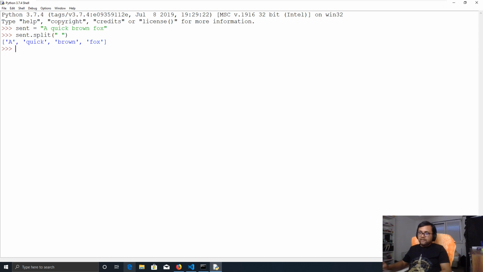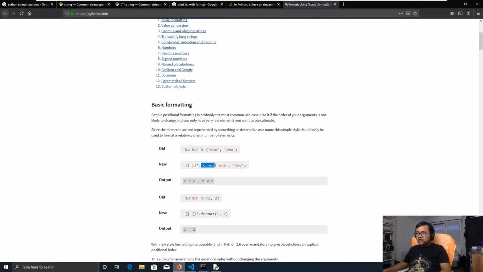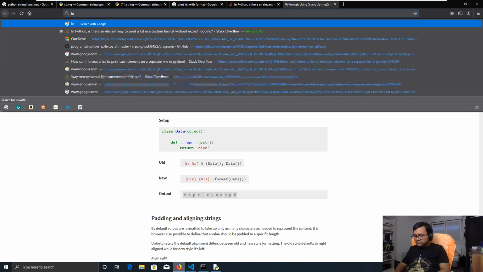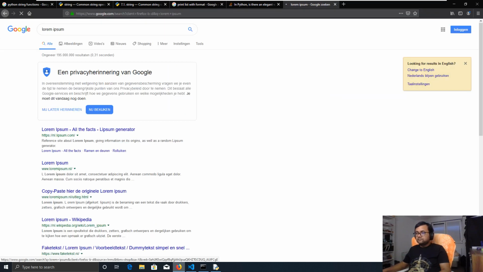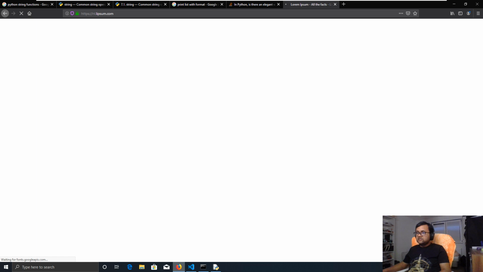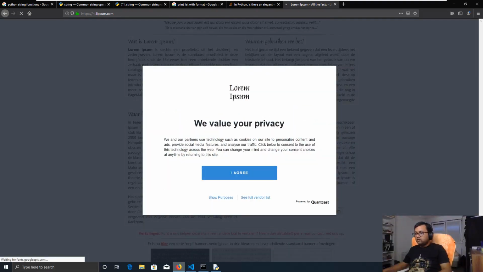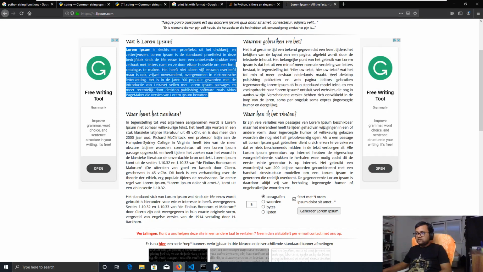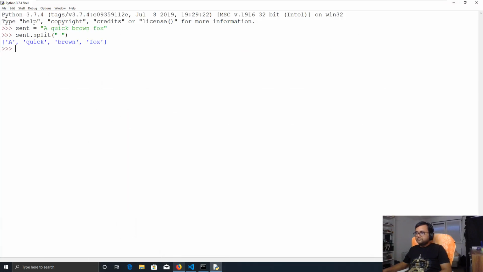Let's look at another example, but for this I am going to quickly copy out a long sentence. So I'll go to lorem ipsum. This is a website where you can find long sentences, and I need a long sentence, so I'll just go there and copy that out. And now let's say this is a paragraph, and we will paste that in within quotation marks.